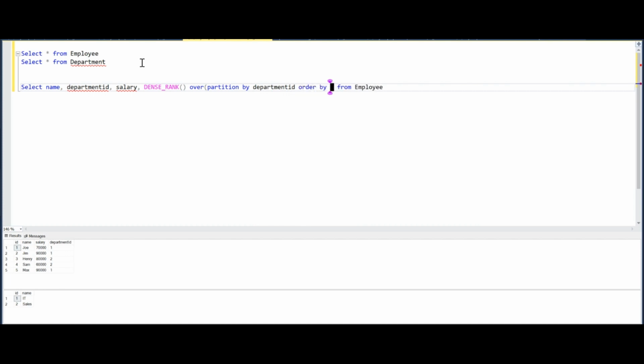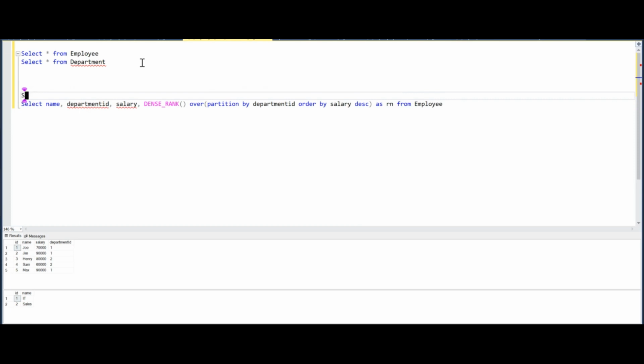order by salary descending. Why descending? Because I want the highest salary to be at the top, correct? So now I can just alias this column, this dense rank column, as RN. And now what I need to do is filter out all the records where the rank is 1.